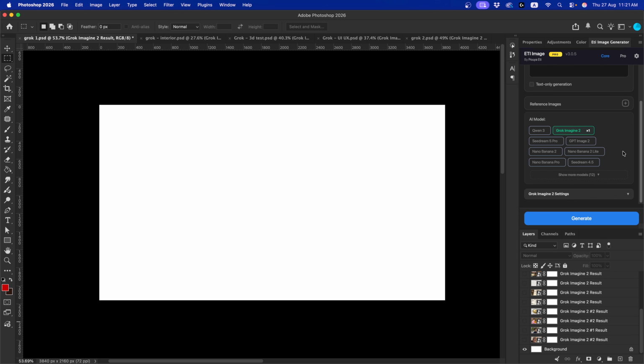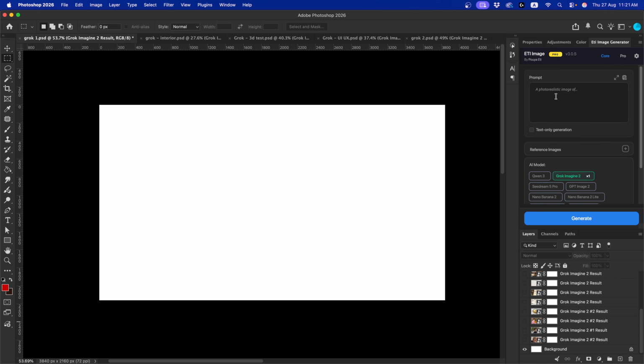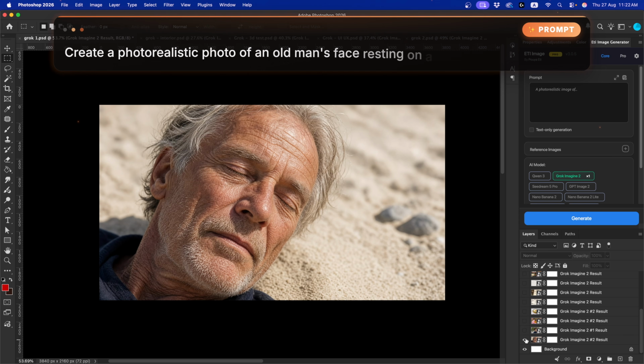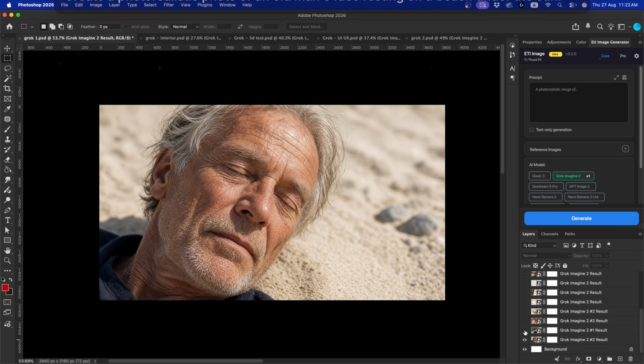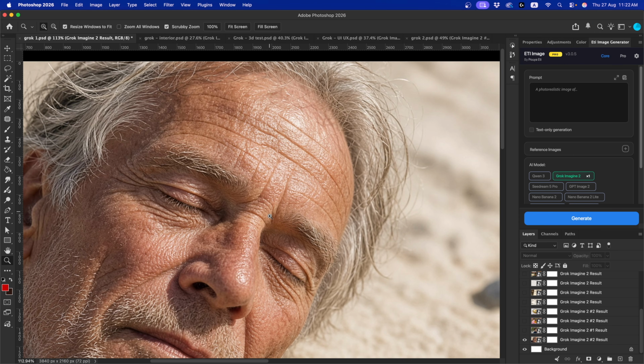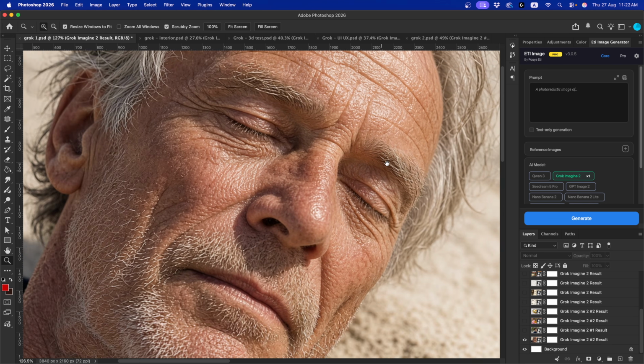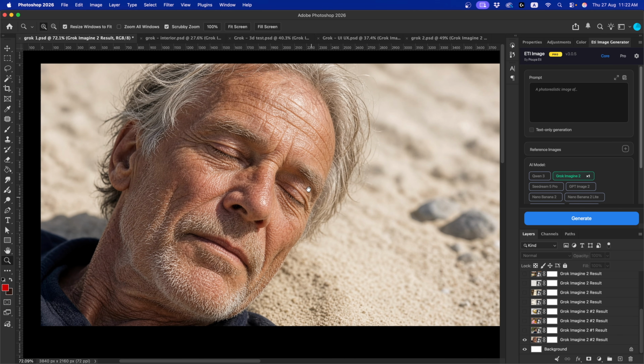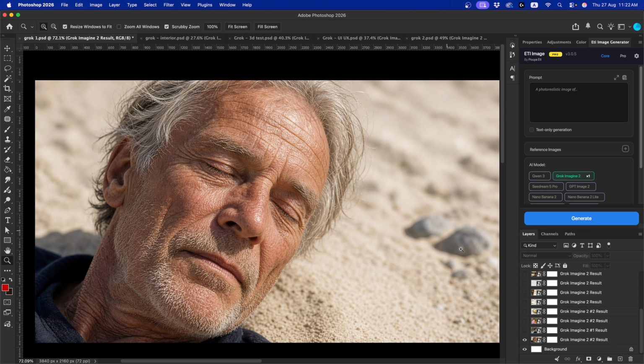Now, let's check the quality. For those of you who are not familiar with this plugin, you can just come here, write your prompt, whatever it is, then make a selection and click on generate, and it will generate the result for you. I have created a couple of examples. Here we have a photorealistic portrait of an old man, and as you can see, it is very detailed with texture. Even though we cannot select the quality, the quality of the generated image is still really high, and this image is 4K.